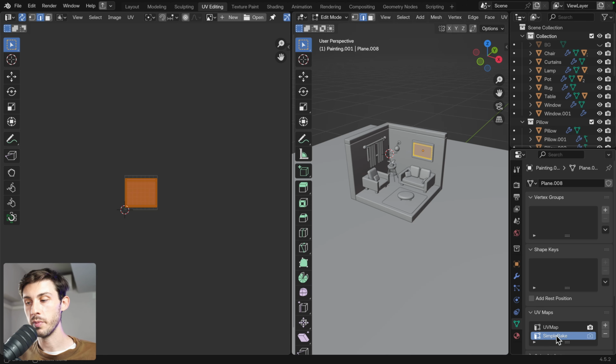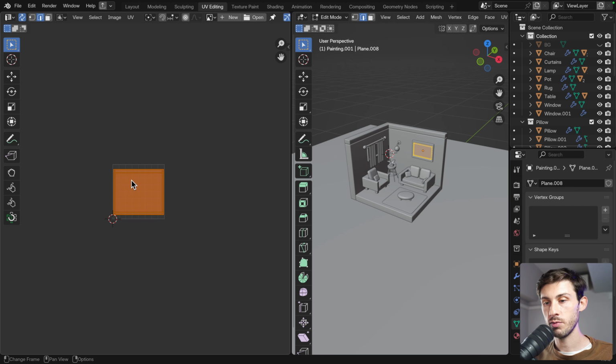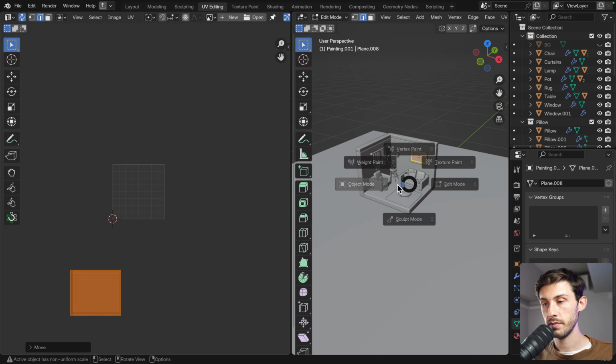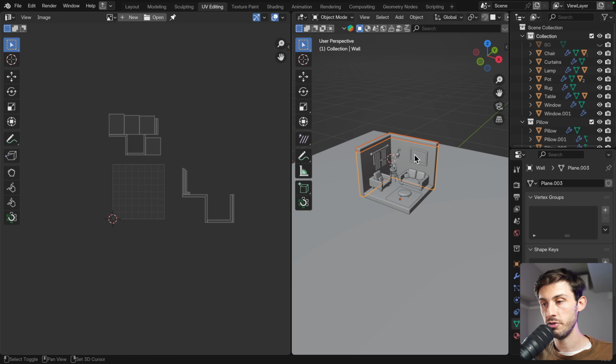If you switch to Simplebake, it will stay like this. But if ever you switch back to UV map, don't forget to go back to Simplebake. I think it's the last one. Move it somewhere here. All right.